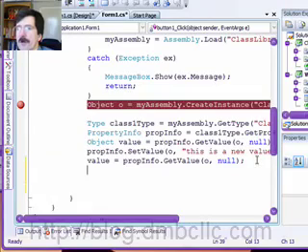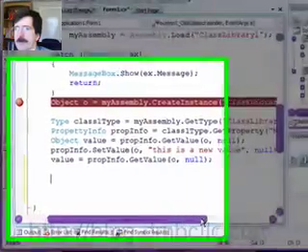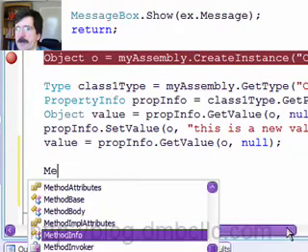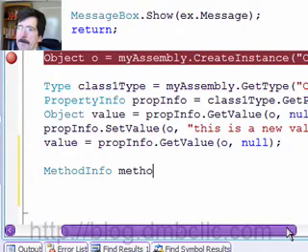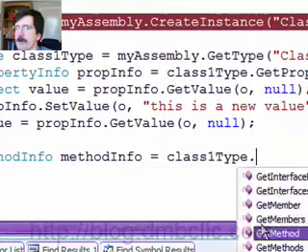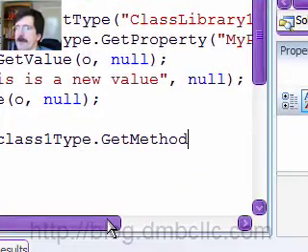The call to the method is going to look very similar to the code that we have above there. As a matter of fact, I'm going to leave it up there so that I can pretty much copy and paste from that. First thing we need to do is grab a method info: class type 1, get method, Go.